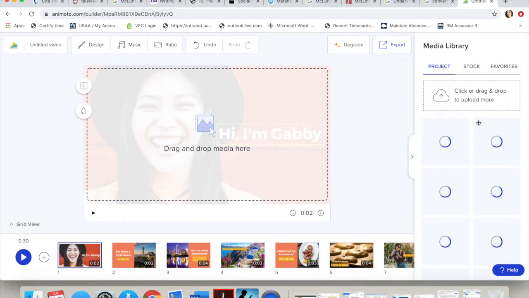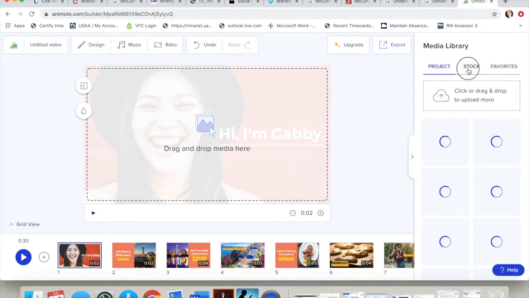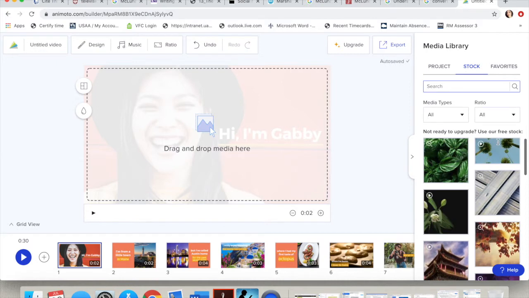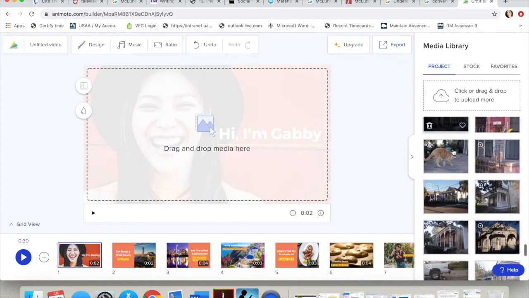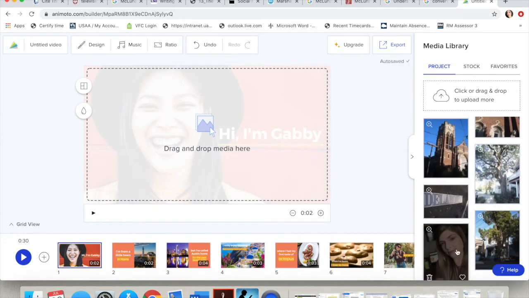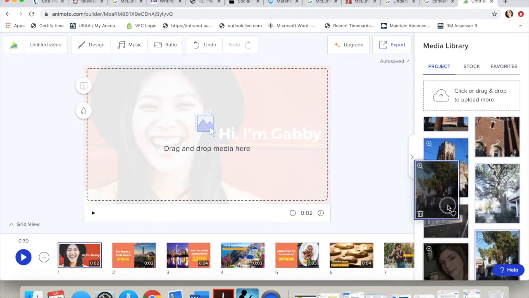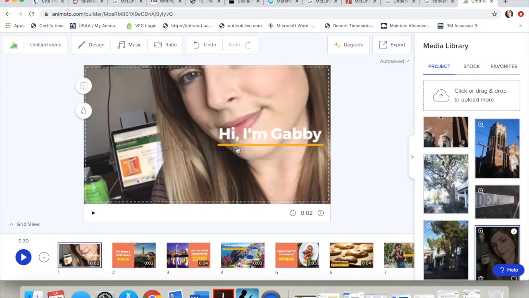Okay, so once you're here, where you'll always find your photos will be under project. There are stock photos. I just don't recommend using the stock photos because I want to see your own photos. So make sure that you are using the ones in the project screen. So now they've started to upload, thankfully. Okay, so you'll just drag and drop whatever image you're wanting to use here.